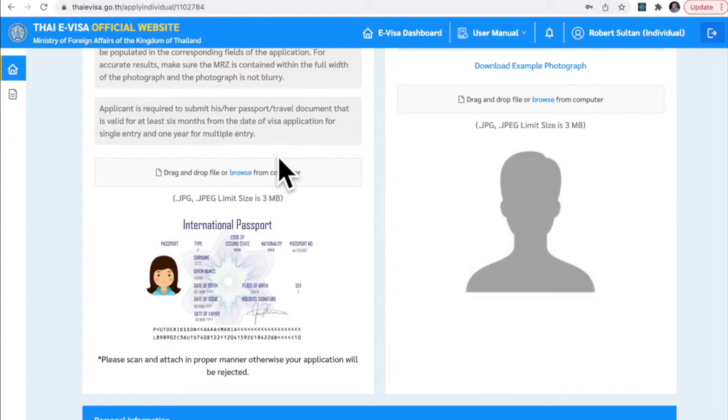Here, you'll upload the biodata page of your passport. That's the page that has your picture and personal information. I used my iPhone to take a picture of the page, and I uploaded it to my laptop. The picture must be JPEG and no more than 3 megabytes. If you're on a Mac, you can use Preview to adjust the file size and the file type. Then you can either drag and drop the JPEG, or you can browse for it. I won't do that here because I don't want to display the information page of my passport.